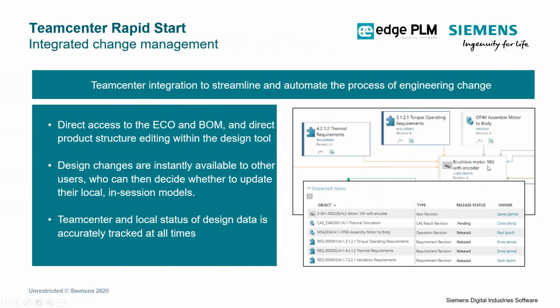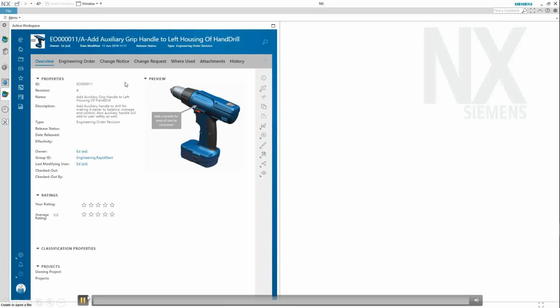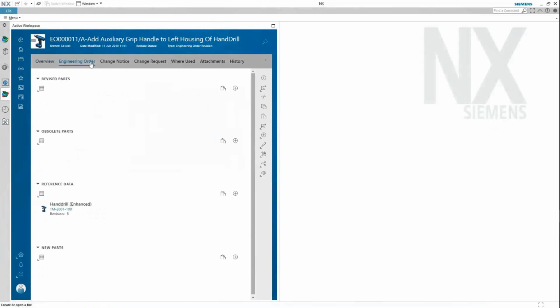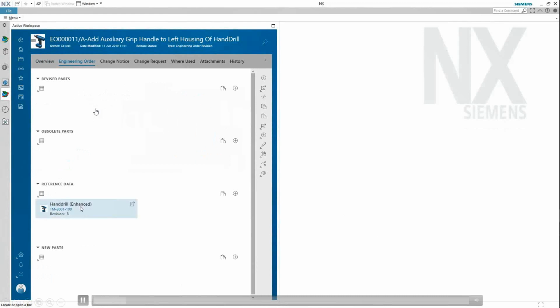So you can see there's my relationship. The browser, couple of requirements, I've got a change associated with it. There's the change, I can see what people have done. And what we're going to look at now is just how this looks. So once again, I'm in the environment. I can open up my change order in the Active Workspace environment. I can see my revised parts. I can see my reference data. I can do what I want to do.